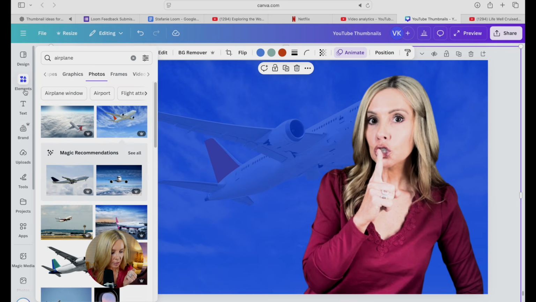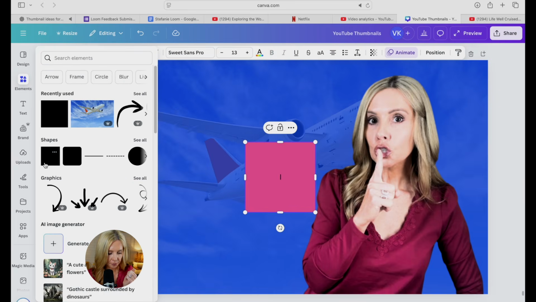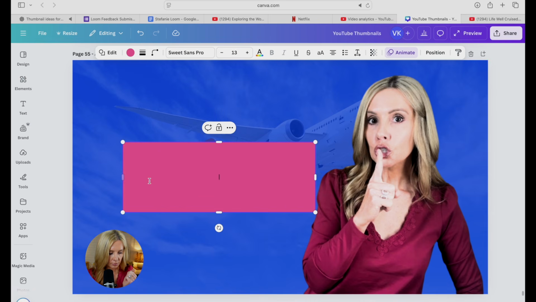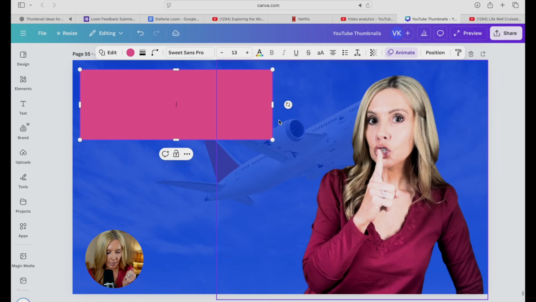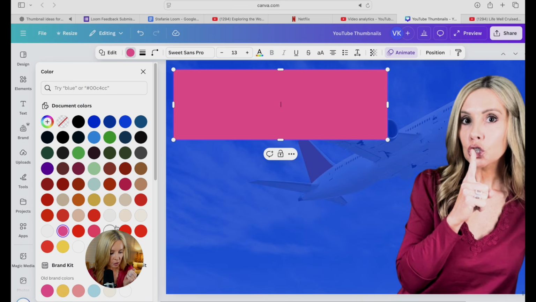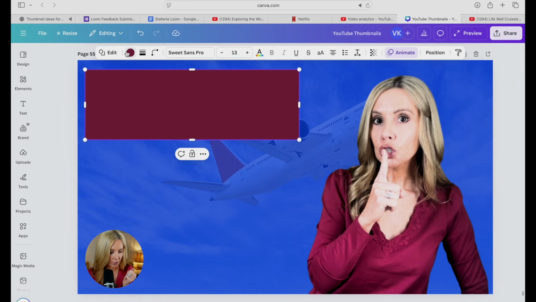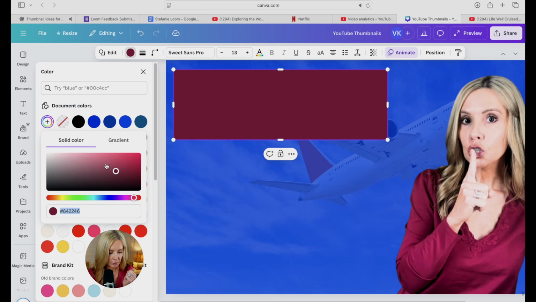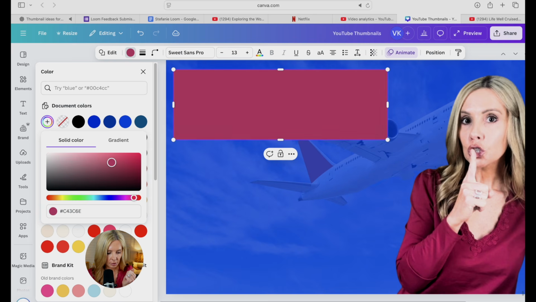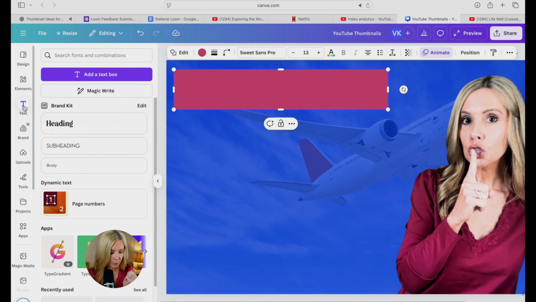So we're going to make it so that we have a text box. So I just hit element and I hit square, and I'm going to try and make this the color of my shirt. So go down to photos, hit color, but I want it a little bit brighter, so I can go in here and make it a little bit, yeah. Okay.